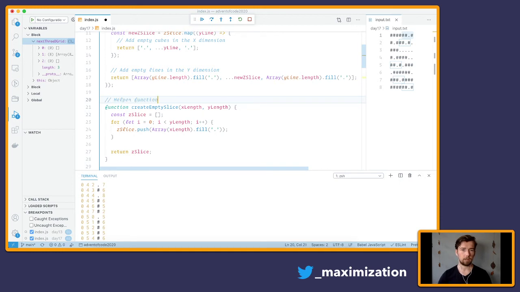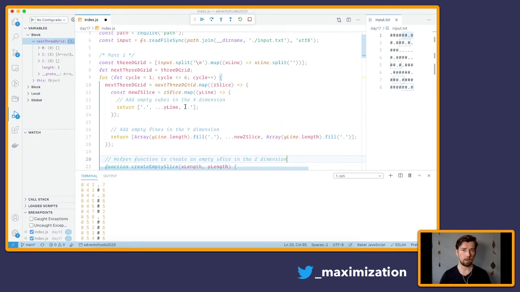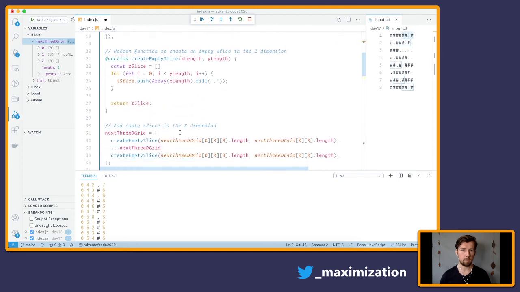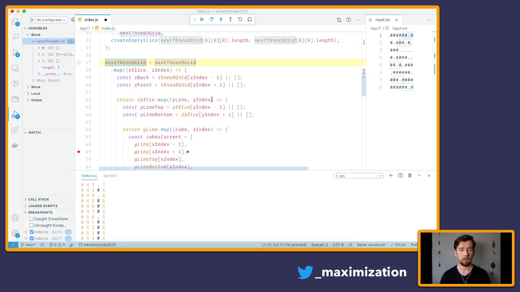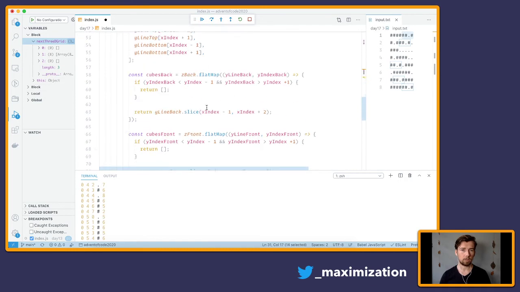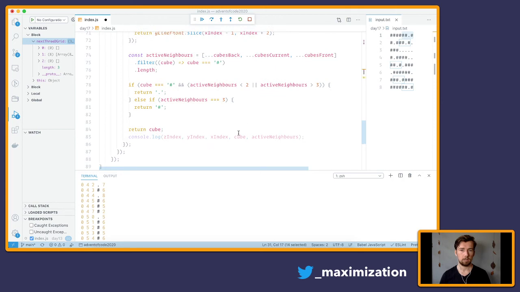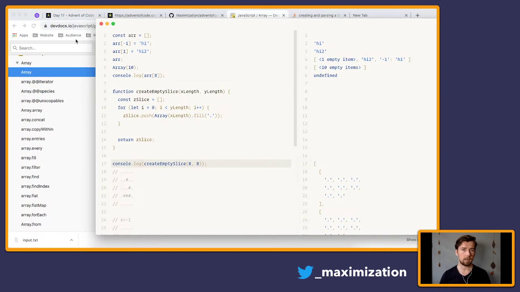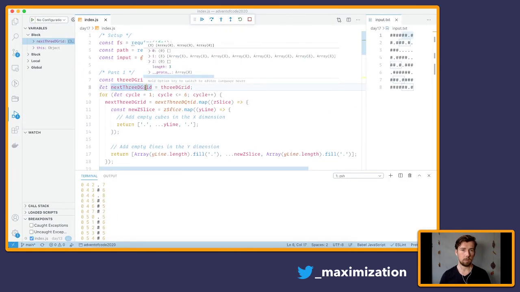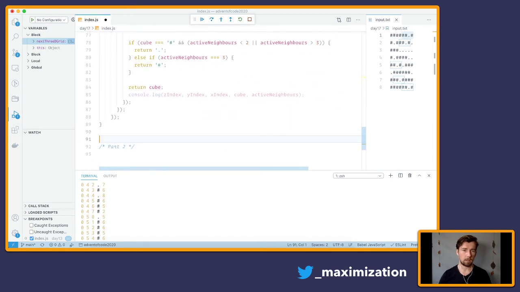A helper function to create an empty slice in the Z dimension. Good. All right, so I hope this does what it does, and therefore here we expanded our grid, so then our rules should take effect for that grid, and we do that every time. Okay, I'm just curious to run the program, and so our answer is on the last cycle we're gonna have our grid here. So I'm just gonna run the program and see what the final grid looks like after 6 cycles.